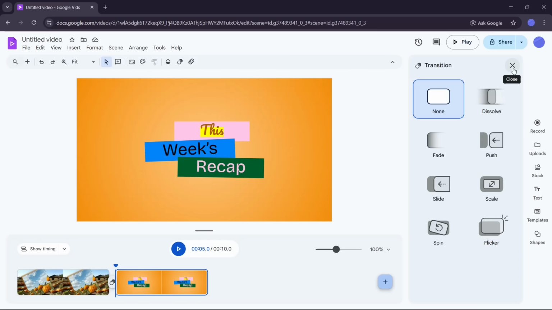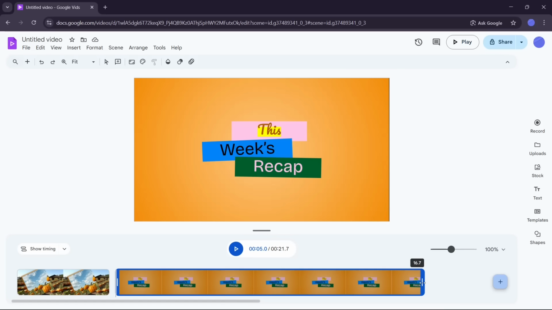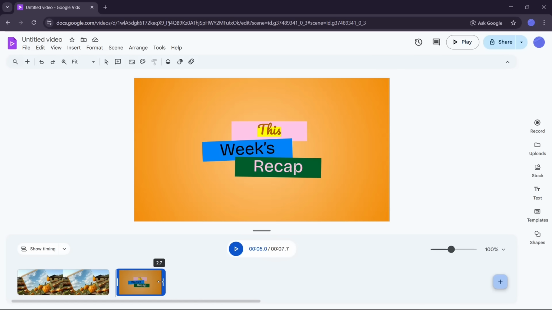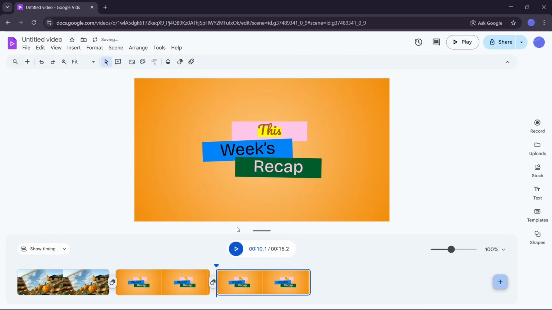Now we are going to see how to effectively edit our video. So the preset clip is 5 seconds long. In order to make it longer, we just drag it forward. If we want to make it shorter, we drag it backwards. It's very, very simple. Another thing we can do is to grab this little playhead, right click, and then duplicate the scene. Or another thing we can do is split the scene, which is useful when we want to add effects at a certain point in time.